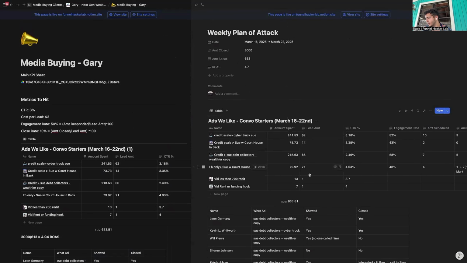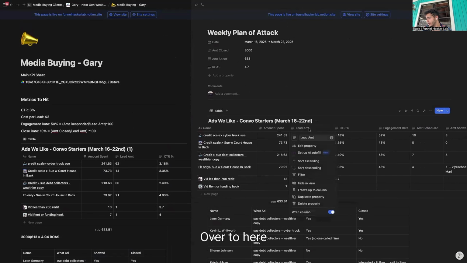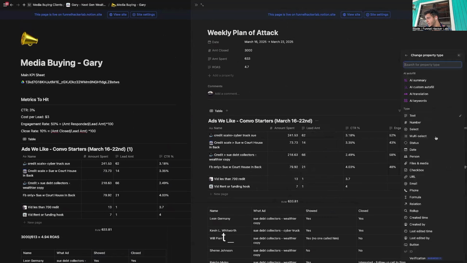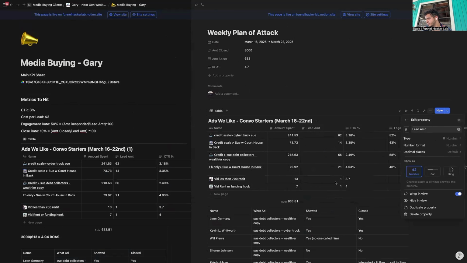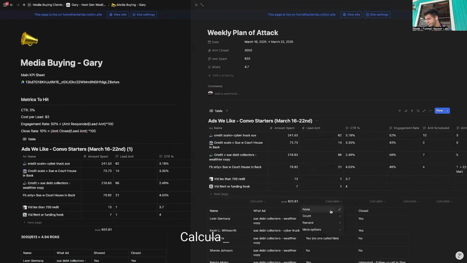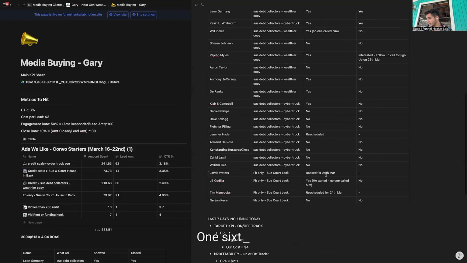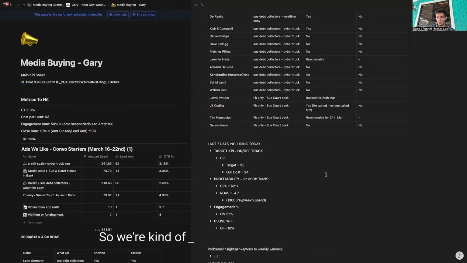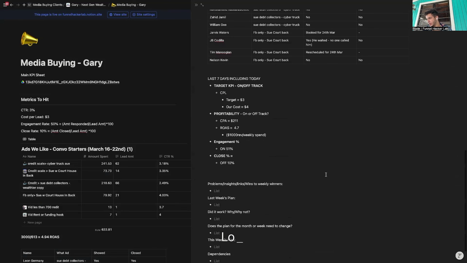How we're looking here. Let's go over to here. Edit property, type, number, calculate, more options, sum, 165. So we're a little lower than 10% over there. So 165 divided by that, a little bit lower.